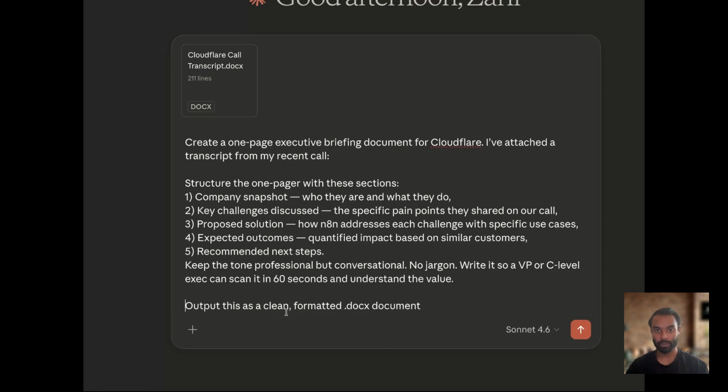So we have output this as a clean, formatted docx document. Now, this is a game changer. You can actually do this before in Claude. This is a relatively new feature where you have this docx skill and I can create documents on your behalf. And we're going to see exactly what that looks like. So I'm going to go ahead and ship this request off.